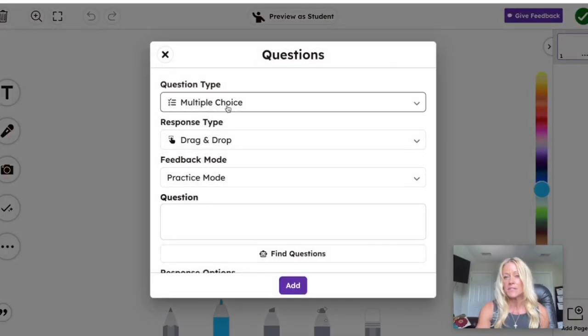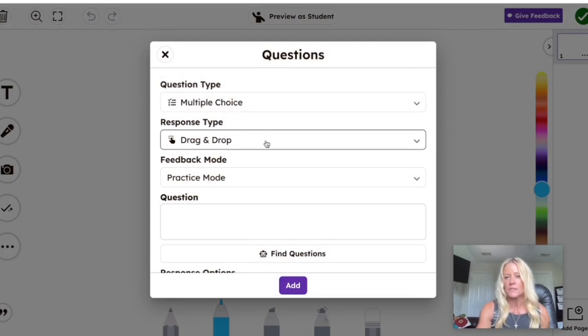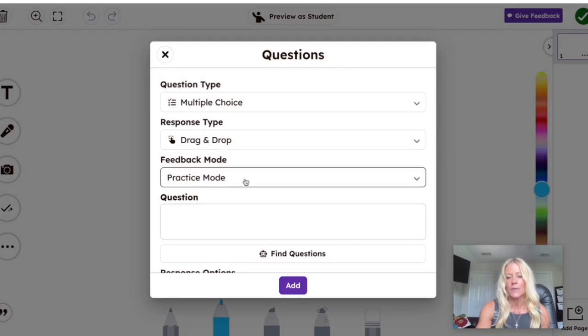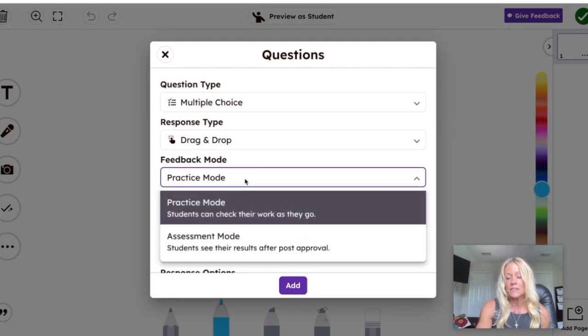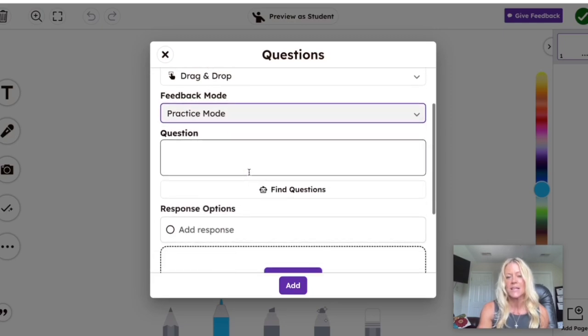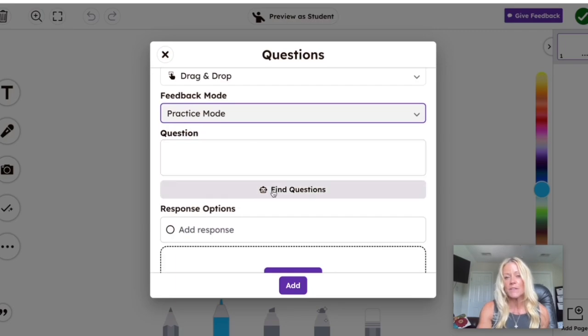We're going to leave this as a multiple choice question type, and we want to make sure that the response type is drag and drop. And we can also keep it in practice mode if we want our students to be able to check for understanding immediately after they answer. They can check their work as they go. If you want to make this more of a summative, you can change it to assessment mode. That is your preference.